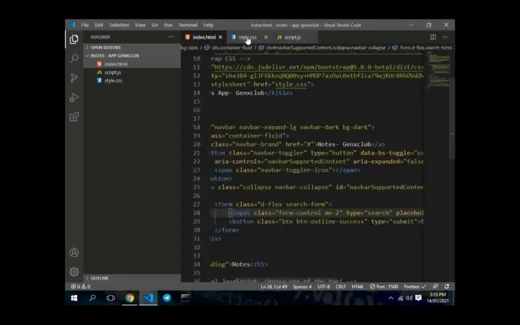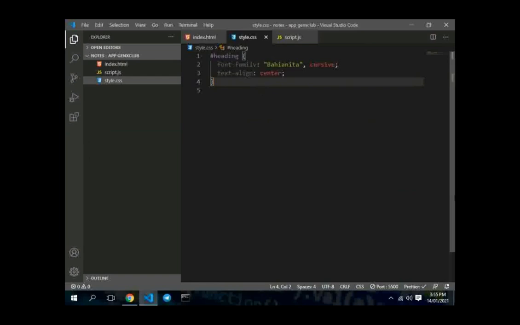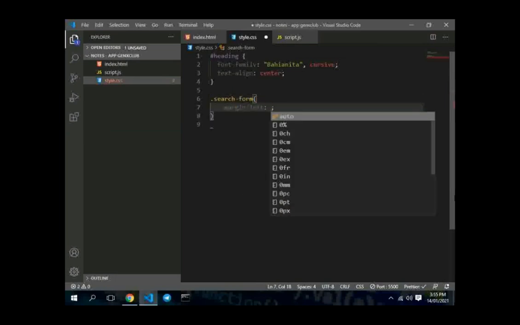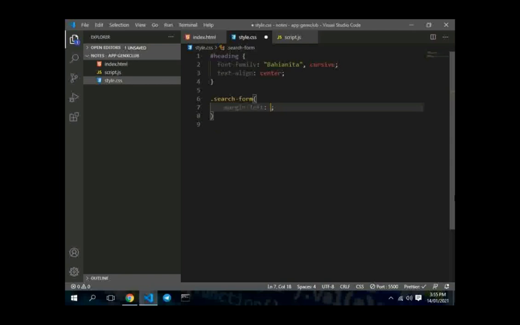And let's just give it. So we call .search-form, and its margin left will be approximately 50%, enough I think. Let's check it.